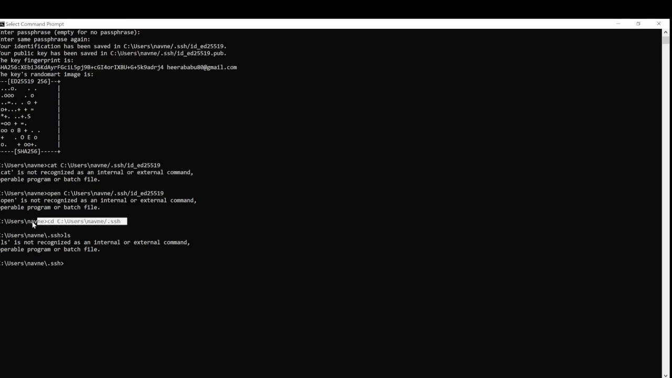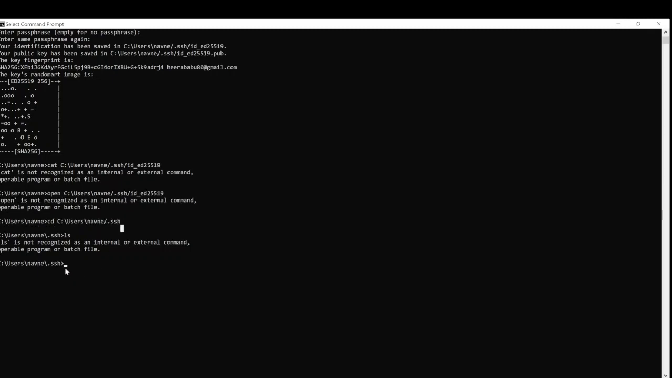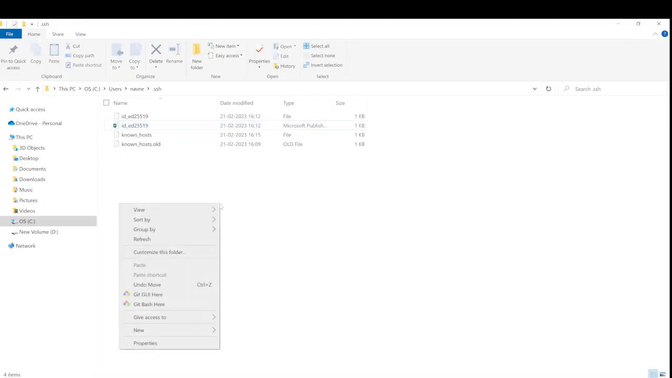This is my Windows computer, and I'm going to this location, but I'm not able to see it. So if you are using Mac or Linux, you can use the command that I have used here: cd to this location, and then ls, and you will see all the files. This is the location where I have gone. I have just created this file, you can see the date.